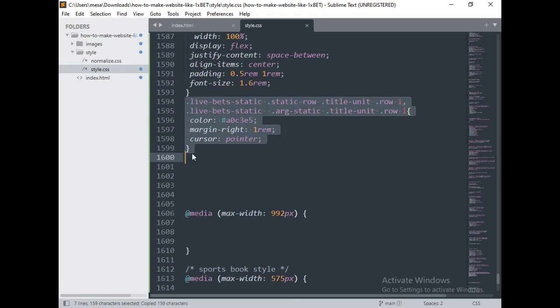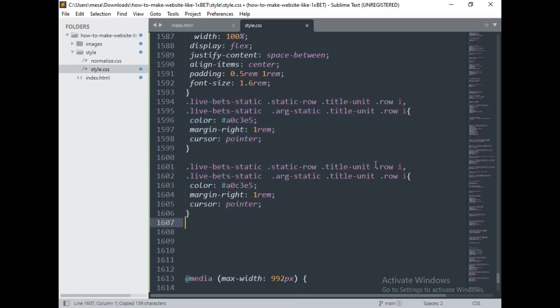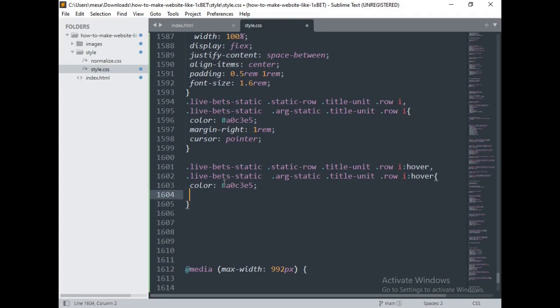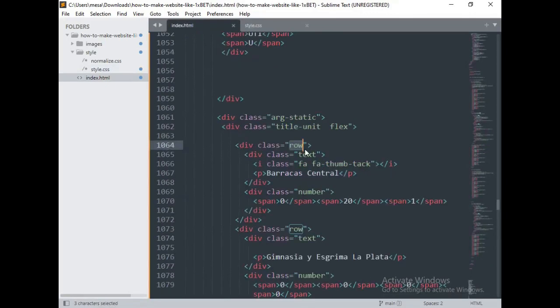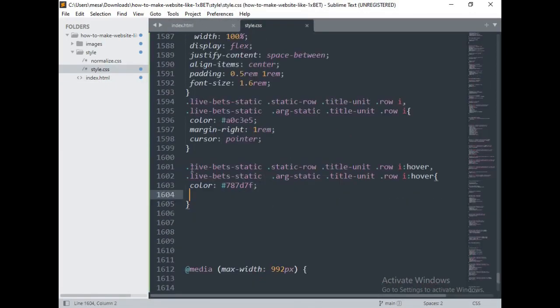Then let's do on hover. We want to change some colors. On hover, just going to change the color code. Yeah, this is the color code that I want on hover. Then let's target the text, this one text.